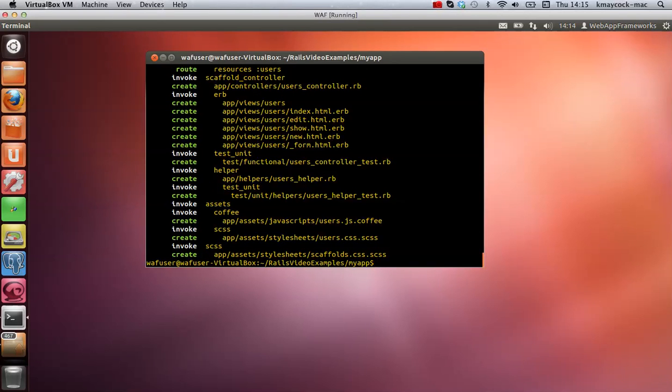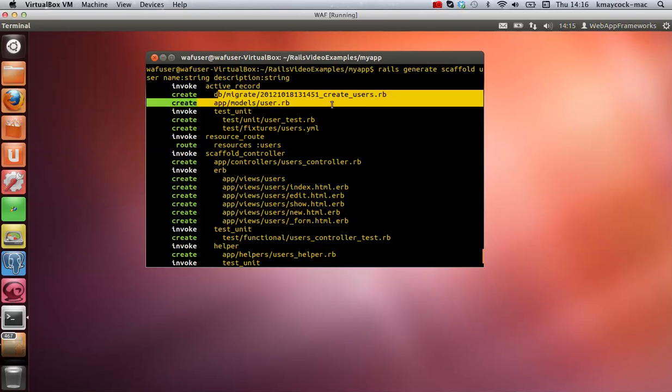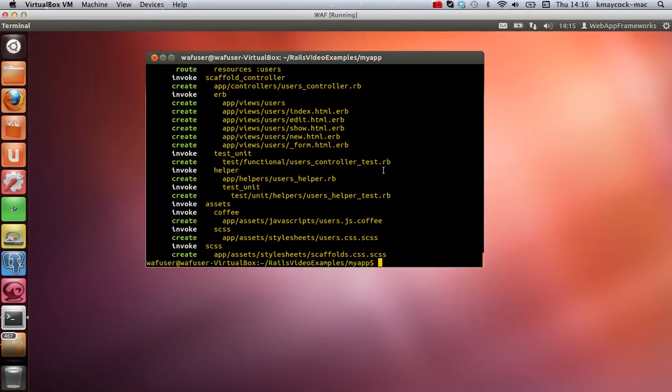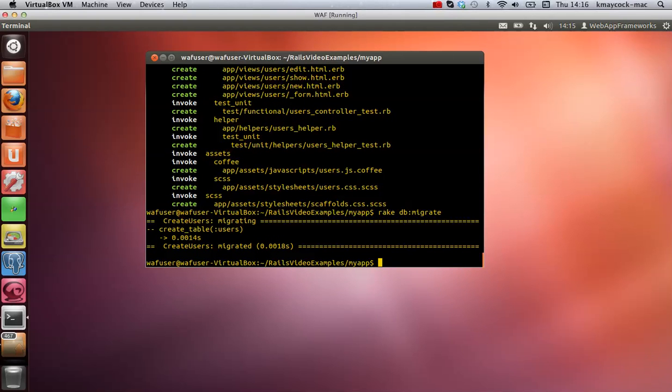So the scaffold is going to build up this CRUD functionality for me, and it builds all my test cases and all of my user interfaces. If I navigate up here, we can see that it also created what you call a migration file, and I need to run that migration file now. So I use rake, which is Ruby make, db:migrate. After I run this migration file, my new tables have been generated.